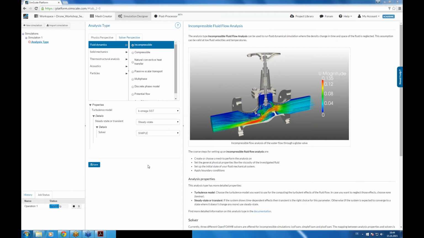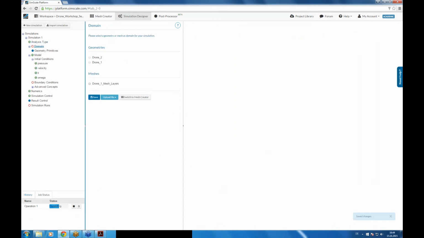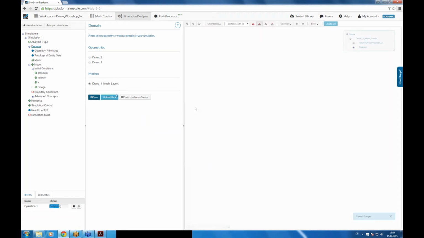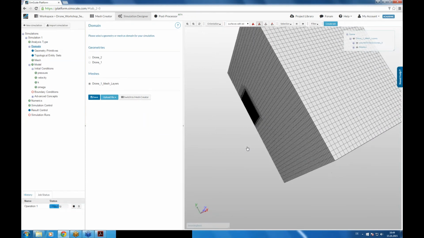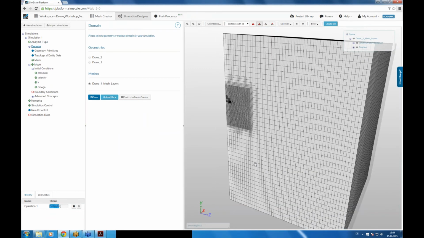We just want to know what is happening on average with the flow. Then save, and that will create a new project tree for your simulation. First of all, on the domain, you have to choose the mesh you want to use. In our case, drone mesh. And here you can see how the mesh is looking, by the way.